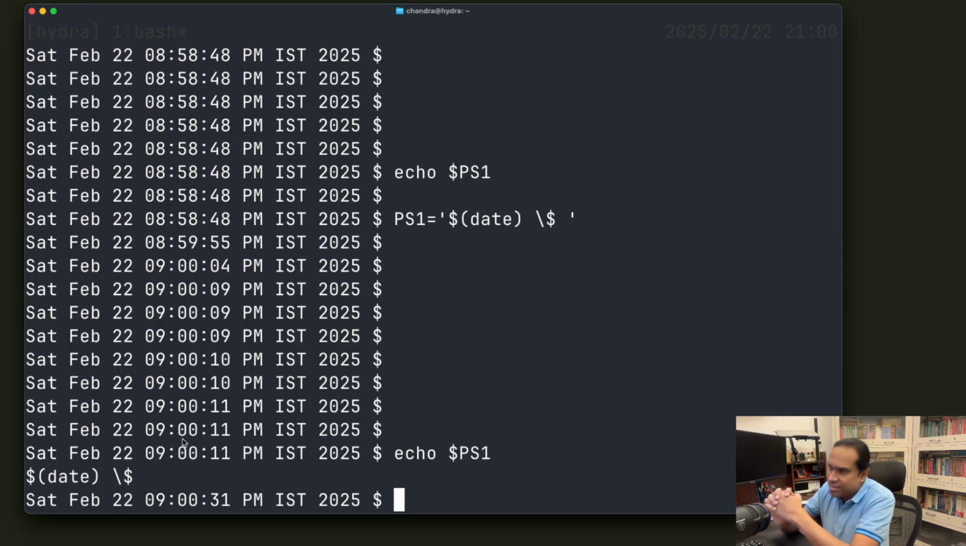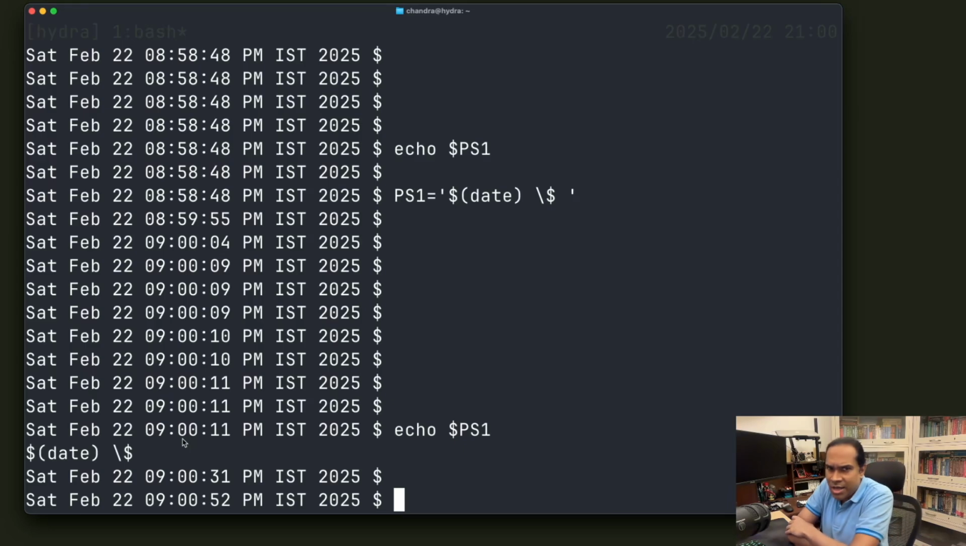So in summary, I just told you there are two ways you can run any custom commands before printing a prompt string. One, setting the PROMPT_COMMAND variable in bash, or two, using command substitution within a single quoted string for PS1, right?